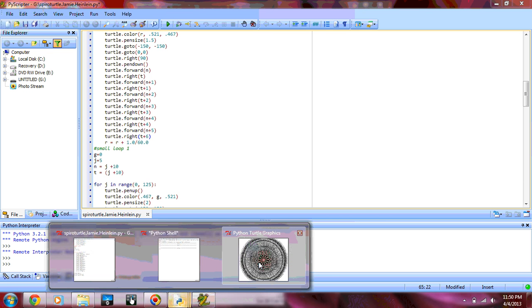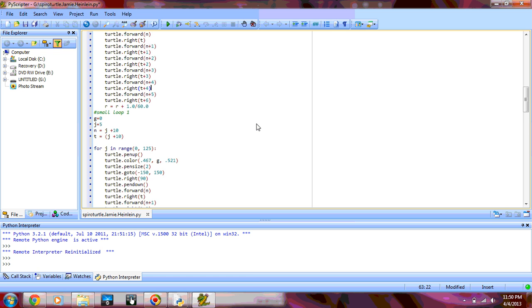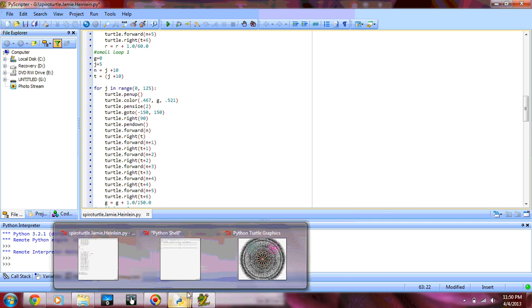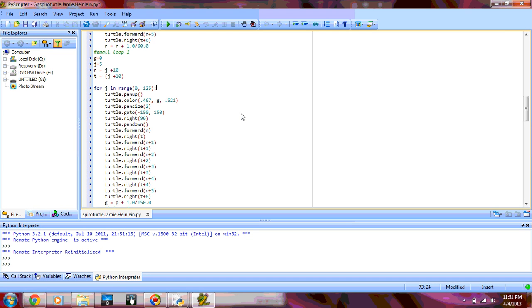So right now it went into what I call small loop 1, and now it's drawing small loop 2. Small loop 1 through 4 are the exact same, except their colors change and the placements of their center. This one is at negative 150, 150. This one is at positive 150, positive 150. The other two are drawn down and have different colors and center values.